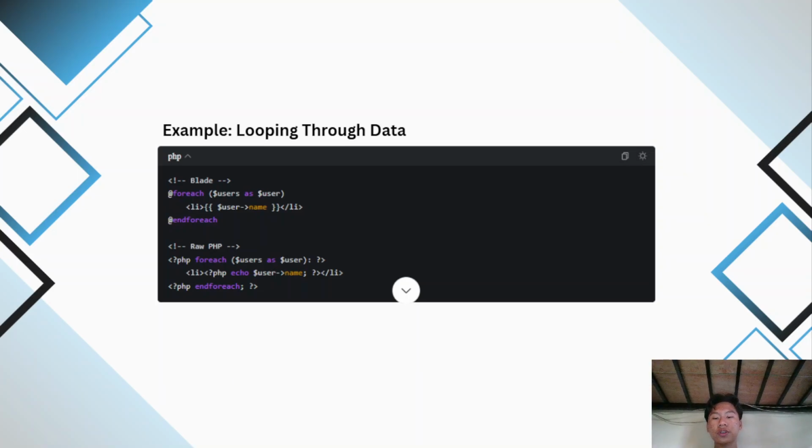Blade control structures offer a more readable, maintainable, and developer-friendly way to manage logic in your templates compared to raw PHP. The concise syntax and clear directives reduce clutter, improve code flow, and make it easier to understand the template's purpose.